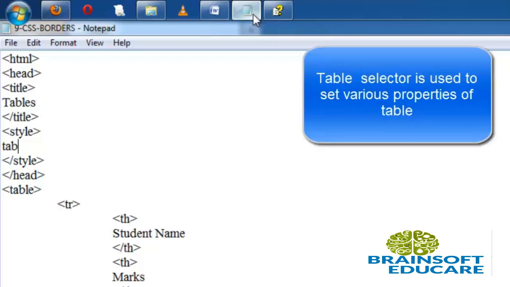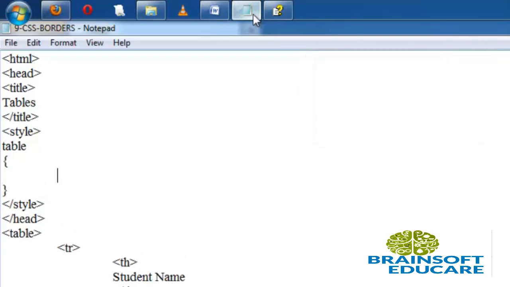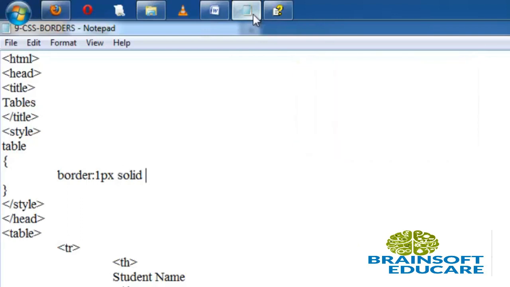So first let's create the table selector. In table we can use any CSS properties, like if you want to set border of the table, then we can use border. I want to set border width of 1 pixel. I want to give solid border and color of border to pink.